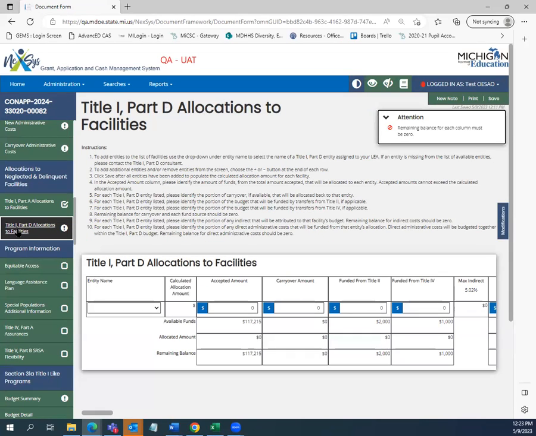So again, looking at the navigation slide menu, you can see we have not completed this form yet. It does contain some errors. And you can see our error in our attention message up at the top right hand of your screen that says remaining balances for each column must be 0. You can see our available funds. Right now we have no allocation pulled in because we have not yet added our facility names into this table. We will add those in just a moment, but you will see the available funds are pulling in from some of those other screens earlier in the Con app.